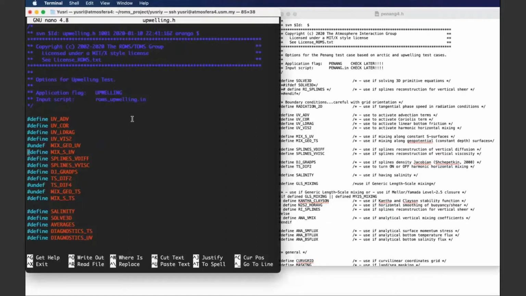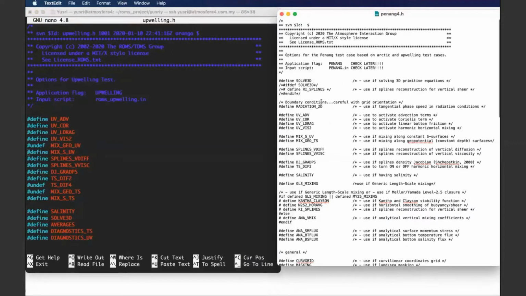So why don't we just copy the information in Penang 4.h, and then we just paste it inside the upwelling.h. Oh, that can also work. Yeah, same thing, doctor. It works the same. Okay, maybe we can just describe a bit about what we activated and what we did not activate, for the tutorial.